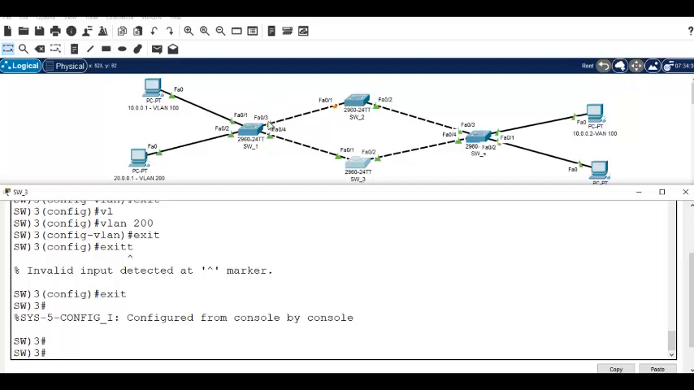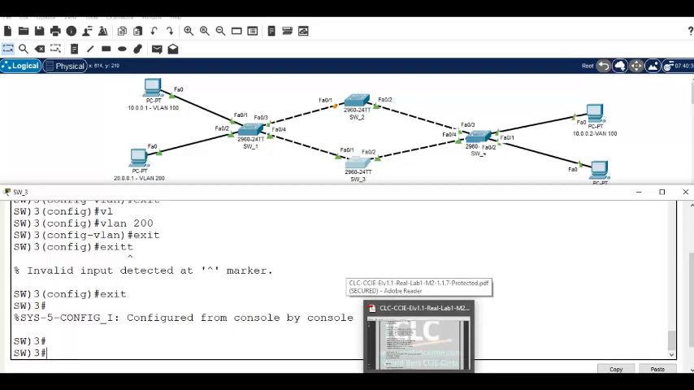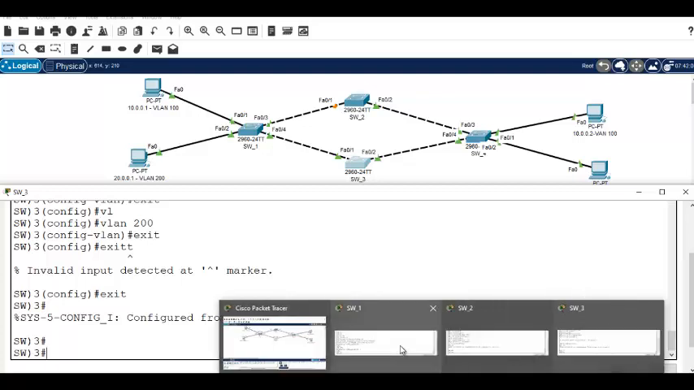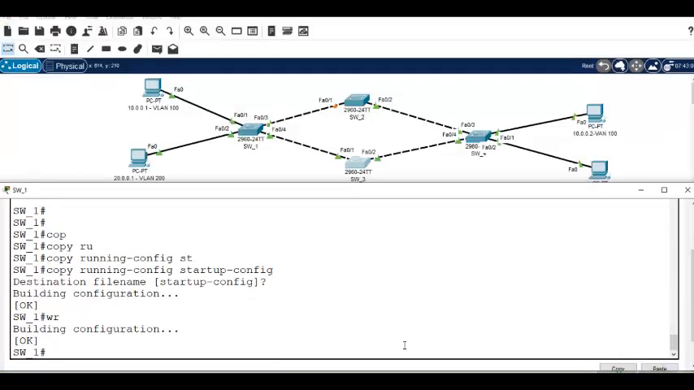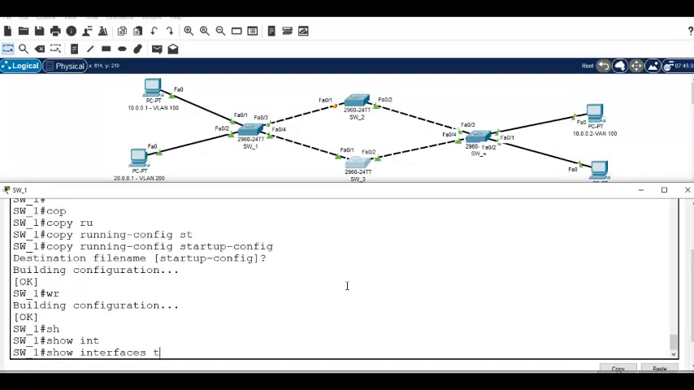See, on switch 1, you ask switch 1, show interface trunk. It says there is no interface trunking, but after I finish configuring switch 2 and switch 3, I'll come back and show you. You see switch 2, I'm saying interface.